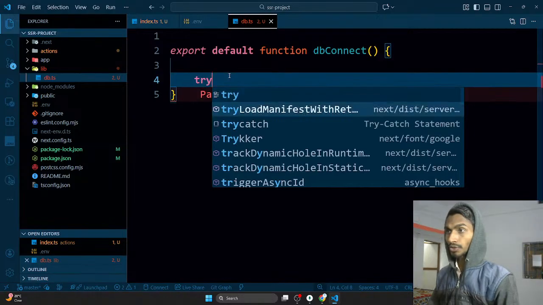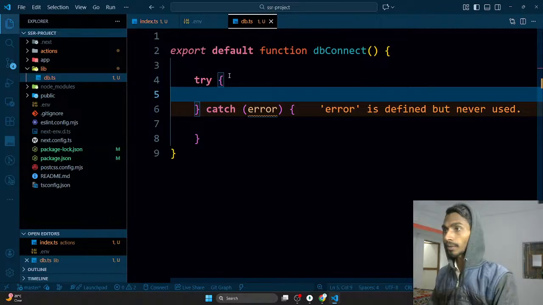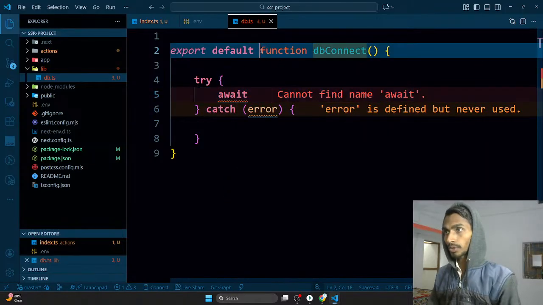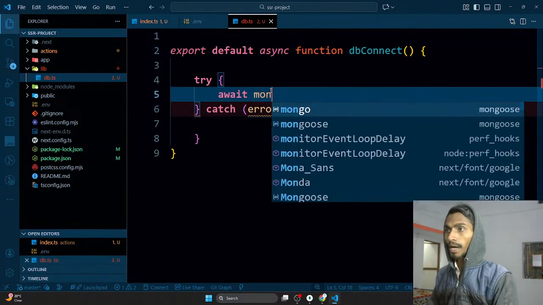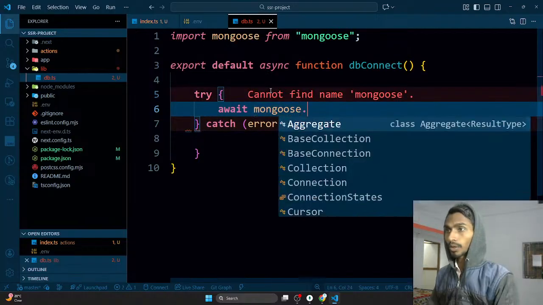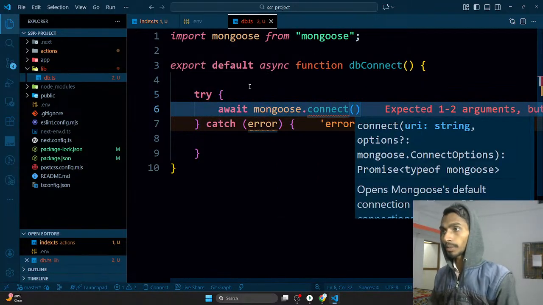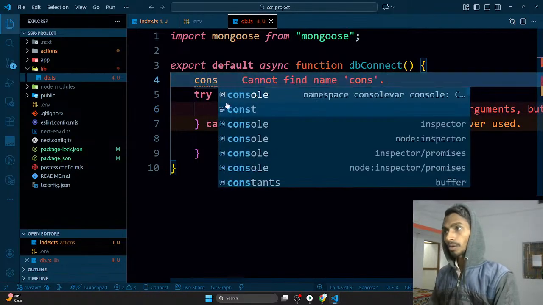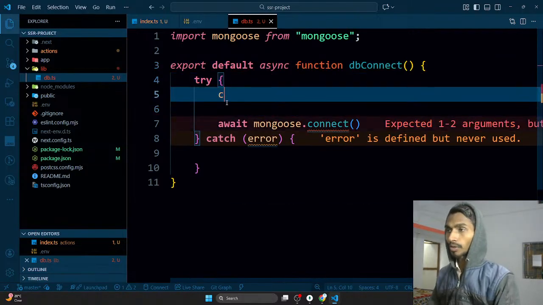So try and catch, as simple as that. If there is an error, I will be handling the error. Otherwise, I will try to connect to the database. So let's make it an async function as well. So async await, and I'll be importing mongoose.connect. Once I have mongoose, I need the MongoDB database. Let's have it inside the try catch block itself.